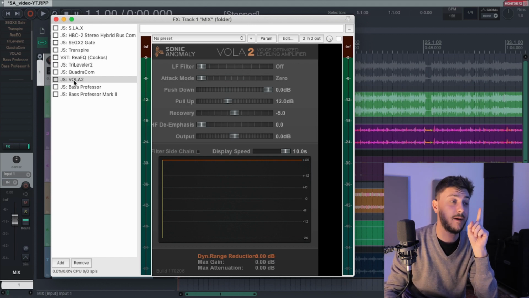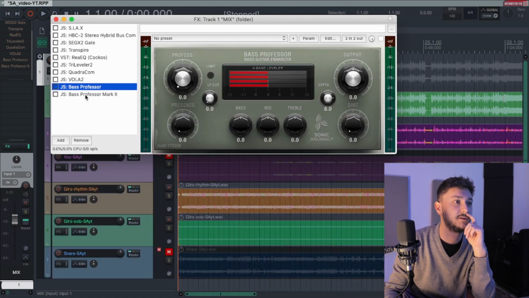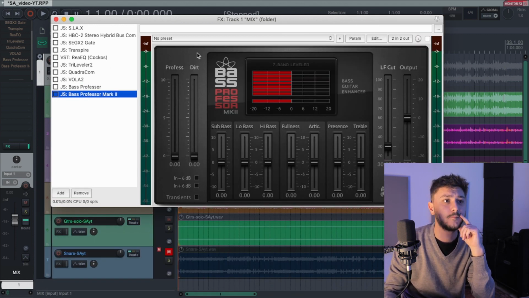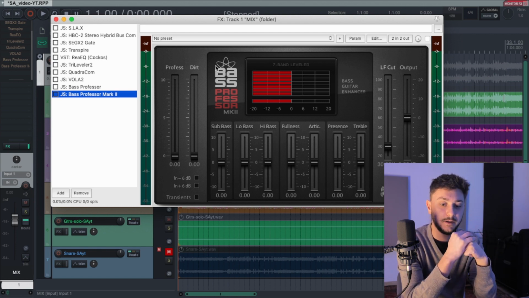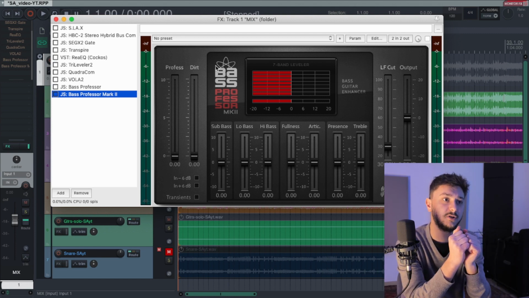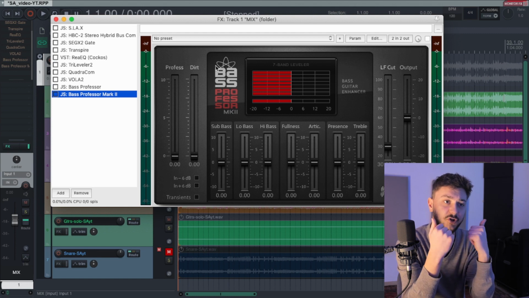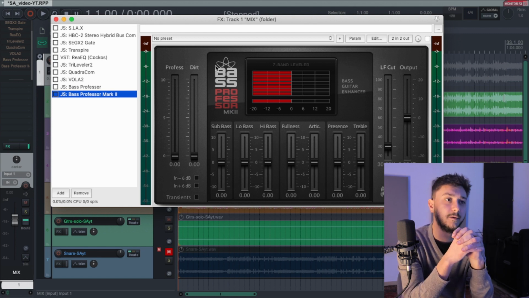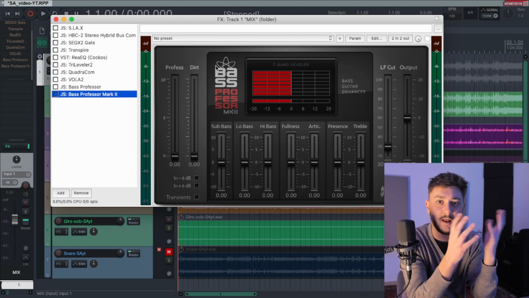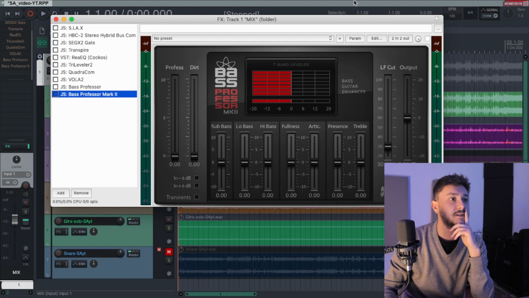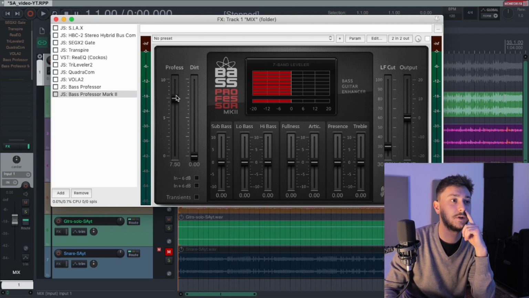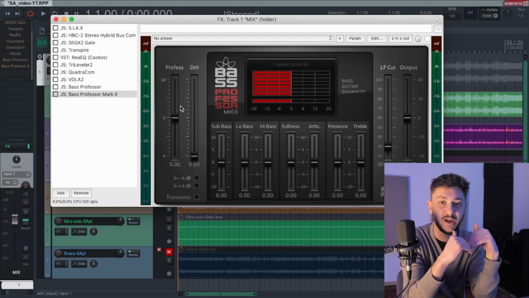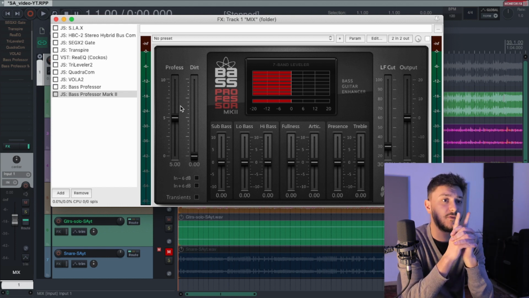And then some of my very favorites are these 2 plugins, the Bass Professor and the Bass Professor Mark II. These are basically like the CLA Bass from Waves, I think that's the name, which is a very cool plugin. What that plugin does is create a very scooped sound, which is very cool for bass, especially in metal and modern genres where you don't want that boxy bass. And you have this Profess slider here, which controls how much the V-shape processing is accentuated. It's very cool. We're gonna see it later.